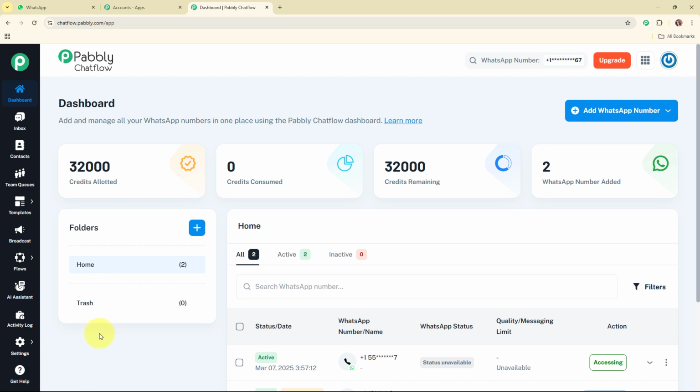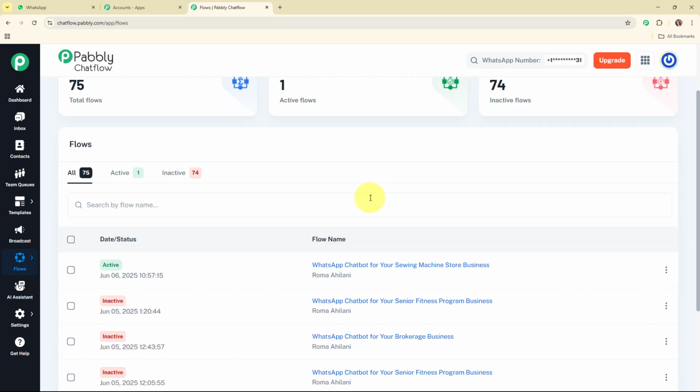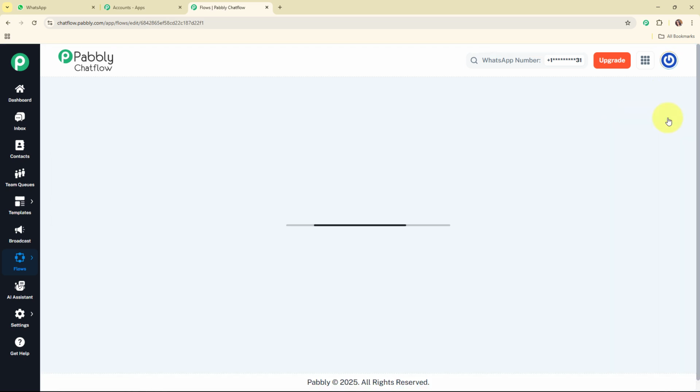Alright, so this was all about the features of Pabbly Chatflow, and now to build a WhatsApp chatbot for my business, we are going to use the feature of Pabbly Chatflow that is flows. Now under this flow builder, you can see all the existing flows that I've created using Pabbly Chatflow account till now. To build a new WhatsApp chatbot, I'm going to add a new flow over here, and for that I'm going to click on this add a flow button given over here.